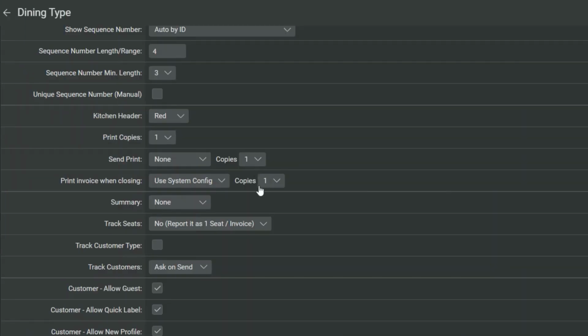There are a multitude of different print options in the dining type settings. By default, we suggest having print invoice when closing on use system config and select the copies to be 1. If you want to have more copies printed out for these settings, you can go ahead and select that number right over here. There's multiple different settings, such as manual when unprinted, always in payment slip when referring to print, invoice when closing. If you selected the manual, you will have to select the print option when you close an invoice, or else nothing will print out.